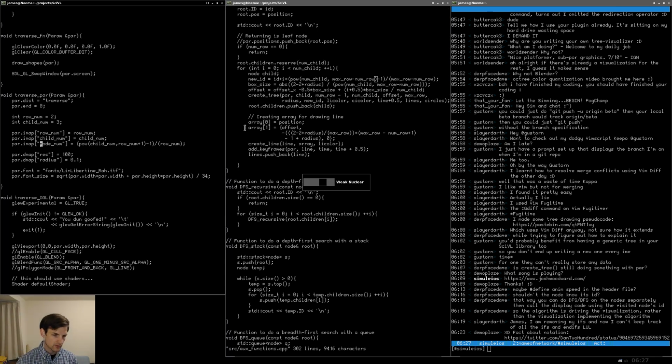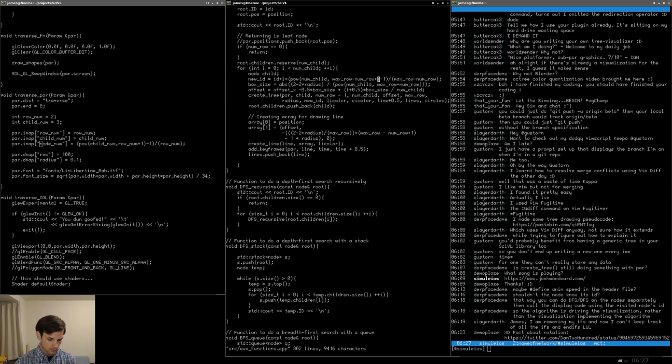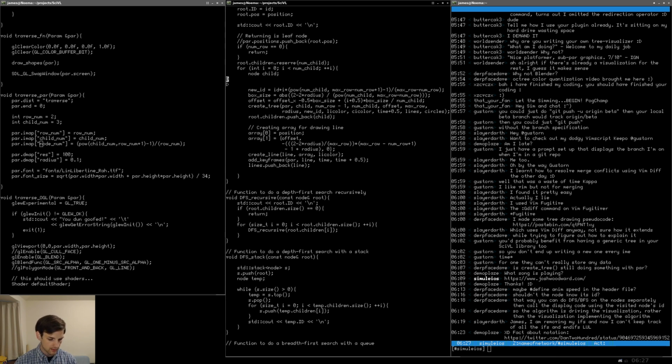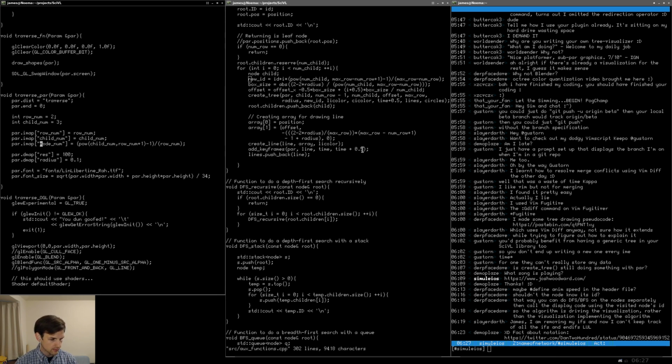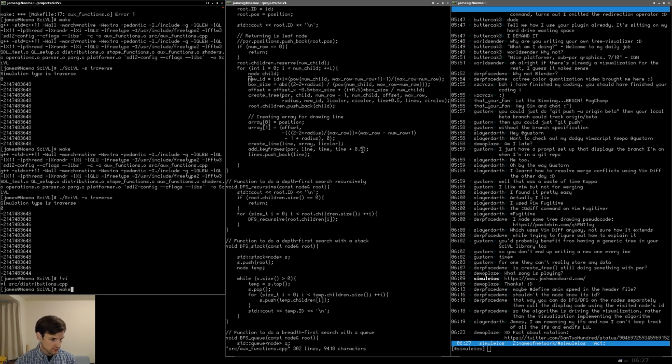And then we'll take a look at it one more time. So let's go here. Max row minus num row plus 1. And then let's also go down here and add a... Oh, maybe I don't need a plus 1 there. Yeah, it doesn't look like I need a plus 1 there. So let's do make.